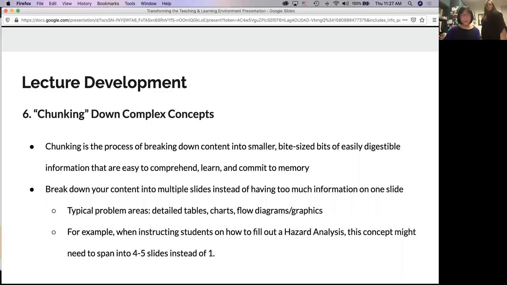For example, one of our instructors wants students to learn how to fill out a hazard analysis, and that cannot be crammed into one slide. This has to span 4 to 5 slides, and maybe we could zoom in on one part of the chart, and then the instructor can talk about it for the students.